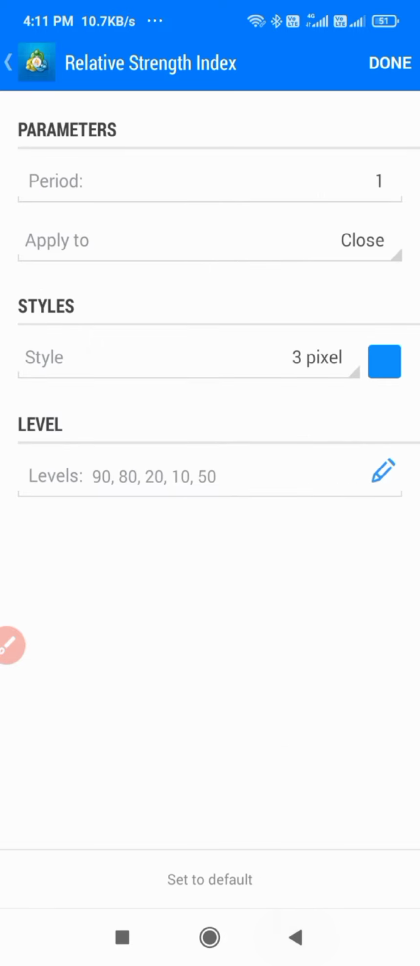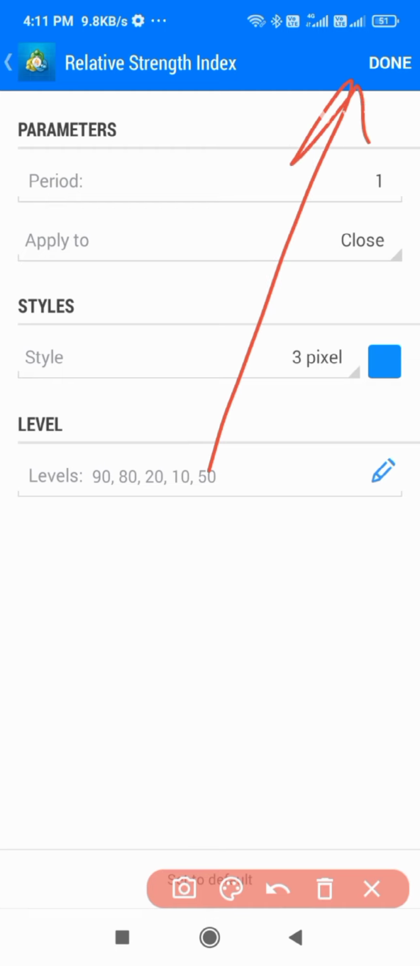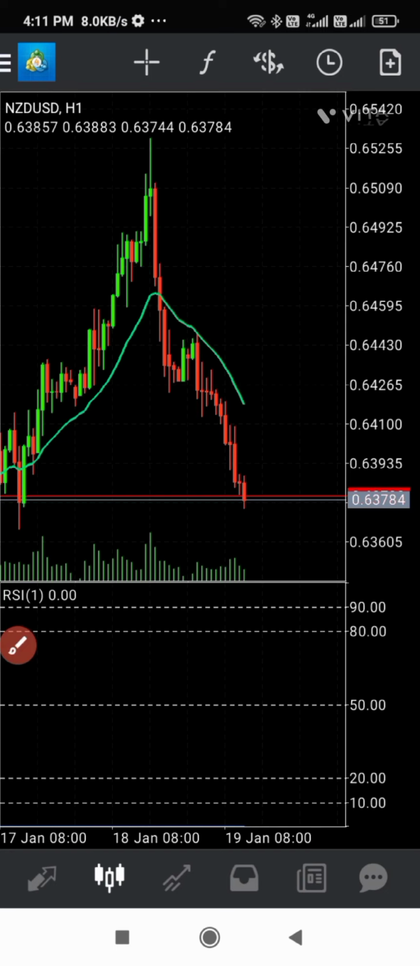Let's go back. The levels are added. Now on the top right corner it's written done. Click it here and we are all done. We have added RSI of 1 period.